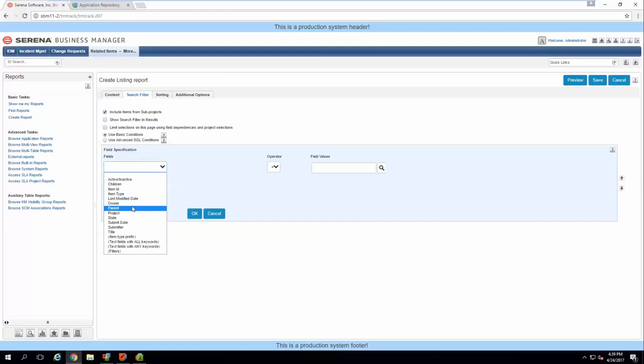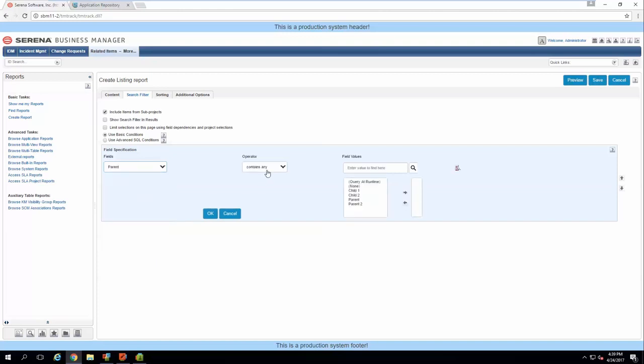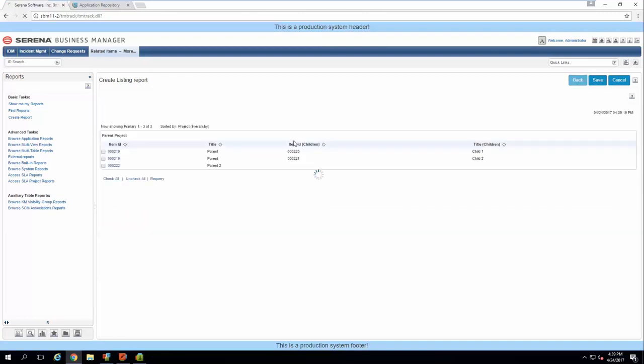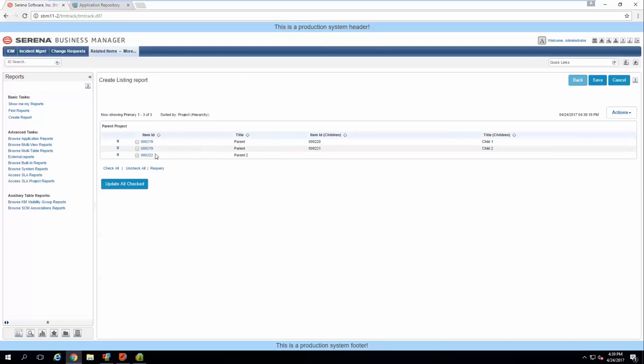So I can do a filter on the parent relational field and contains any none, and hit OK, and hit preview. And that way I no longer see my subtasks occupying individual rows on my report. It's just the parent items and any related children they may have. So that might be all that you need to do for your reporting.